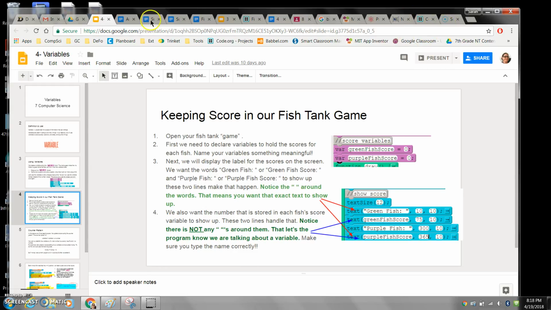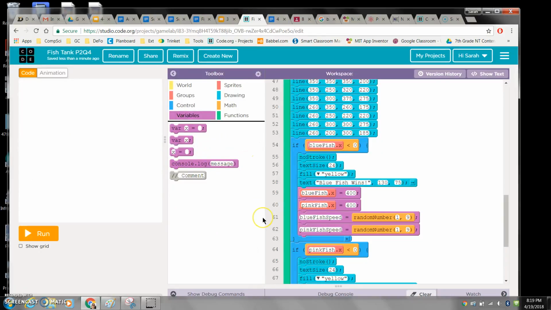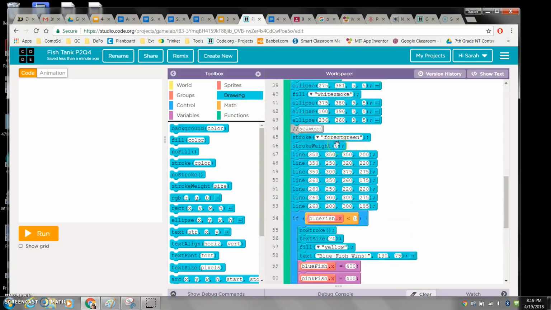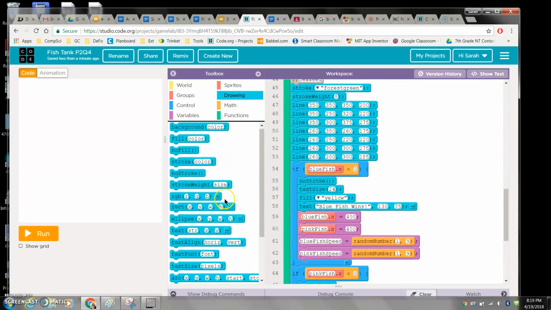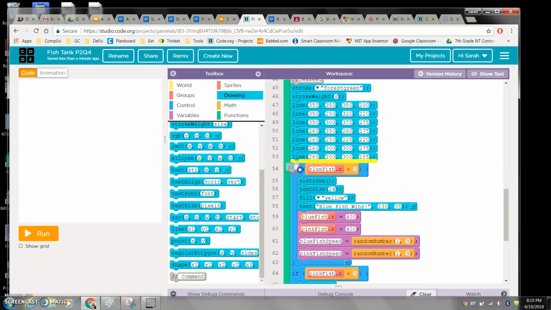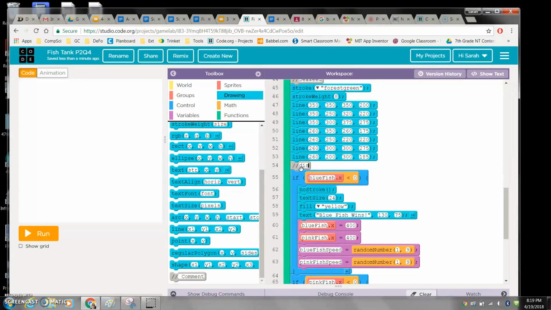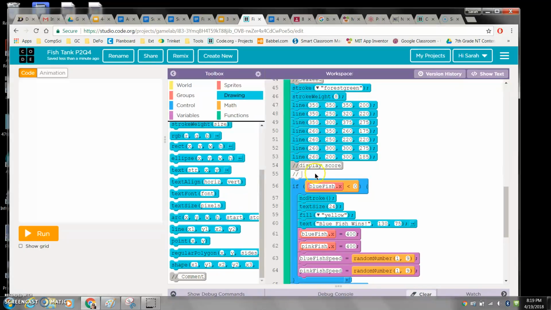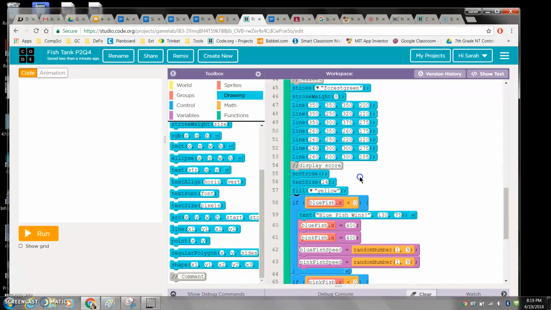So we're going to start with our blue fish score. So I'm going to go to drawing. I'm going to go right under the seaweed. And I'm going to start right here with display score. And I'm going to pull here's where I had that text with the yellow color. I'm actually going to drag this right up here because then it'll follow down. If you want the colors to be different or the size to be different, that's completely fine. Just change it.